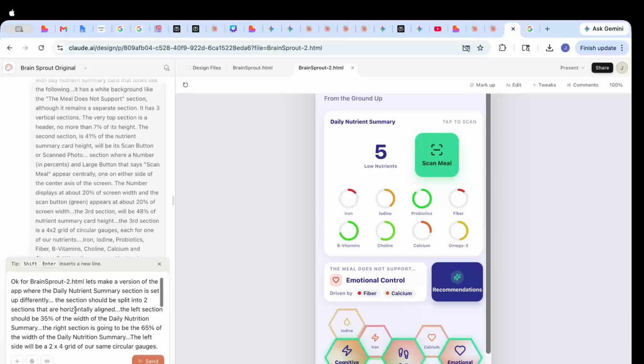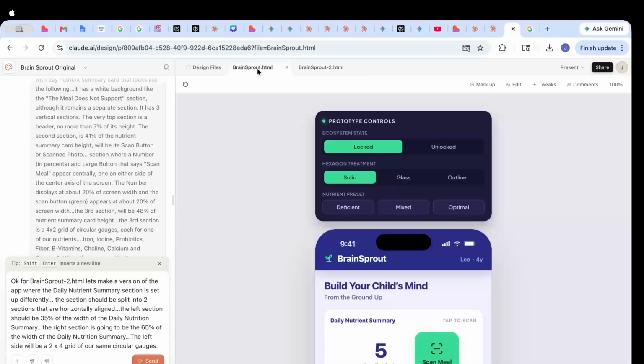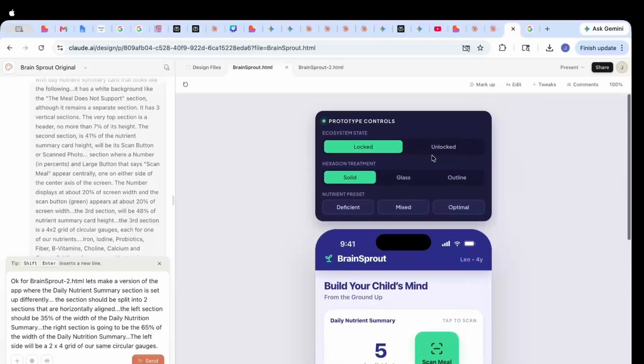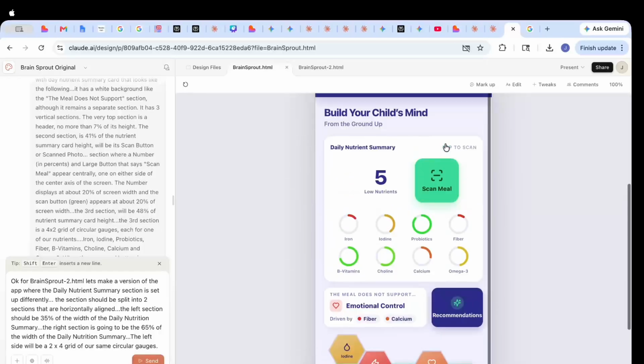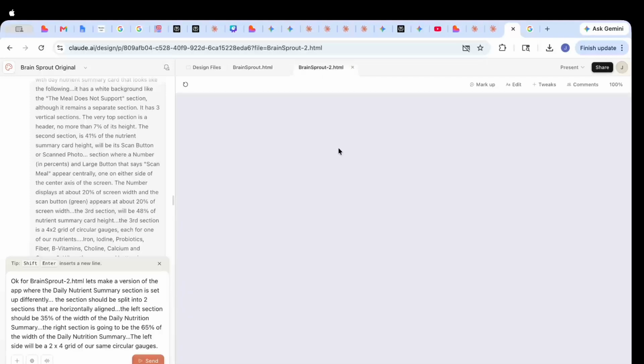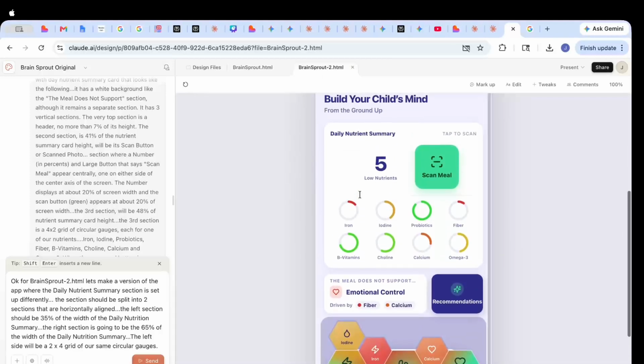So I've written a prompt over here. Okay, for Brain Sprout 2, I also split this into 2 pages, right? So we have the same thing. It's identical over here. Let me untoggle this in our mock-up. So this is basically the same thing. Brain Sprout 2 is going to be our day page. We're operating from the same premise.